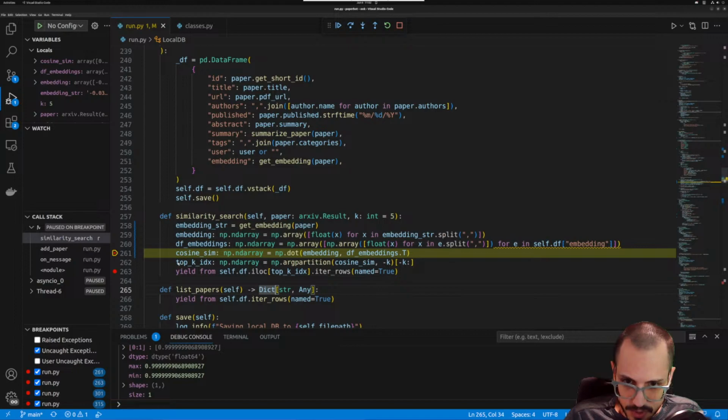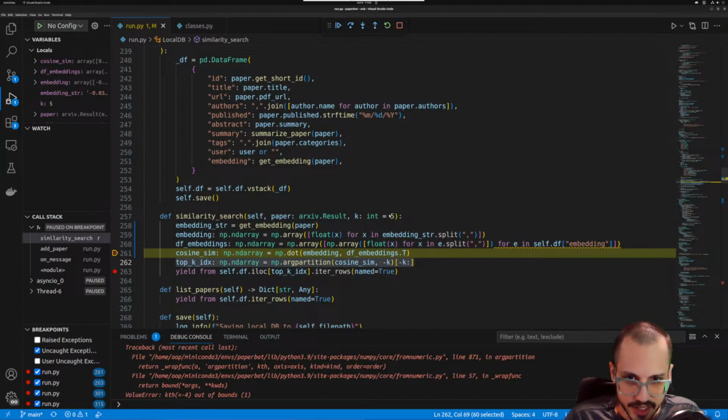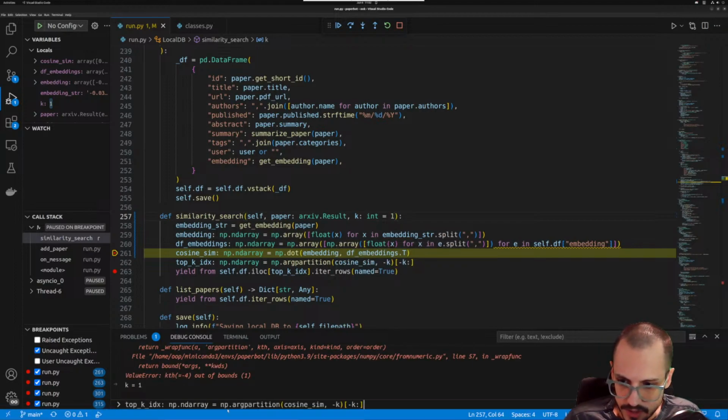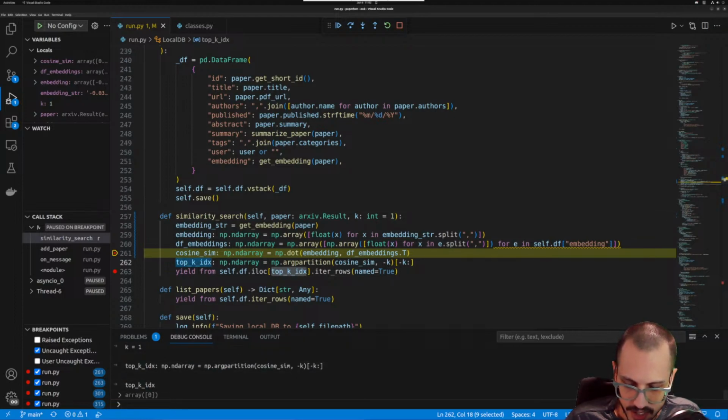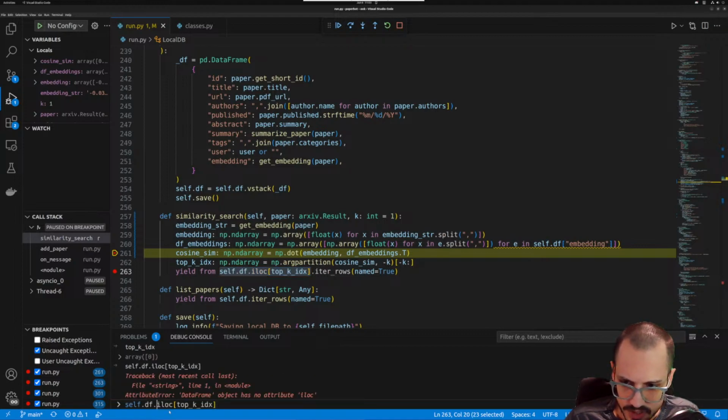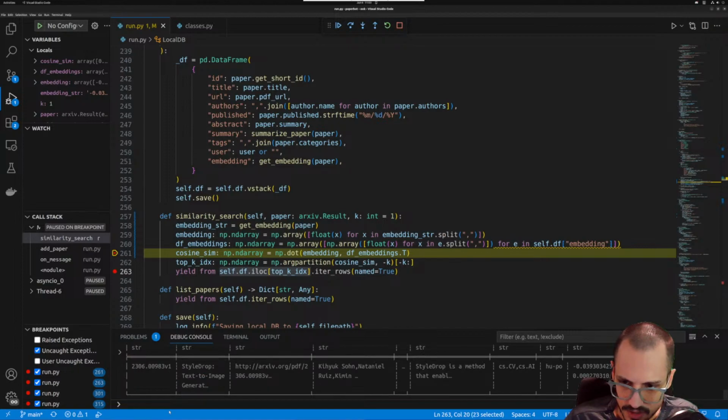Let's see if this part actually works here. Top k index. Out of bound k, let's just make it a 1 for now. And then let's try that. Okay, and what is top k index? Top k index should be a list of indices. And I don't know if iloc exists in polars. I think it's a different thing. Yeah, what is the equivalent of iloc? I think maybe just this. Yeah, I think you just do that. Okay.